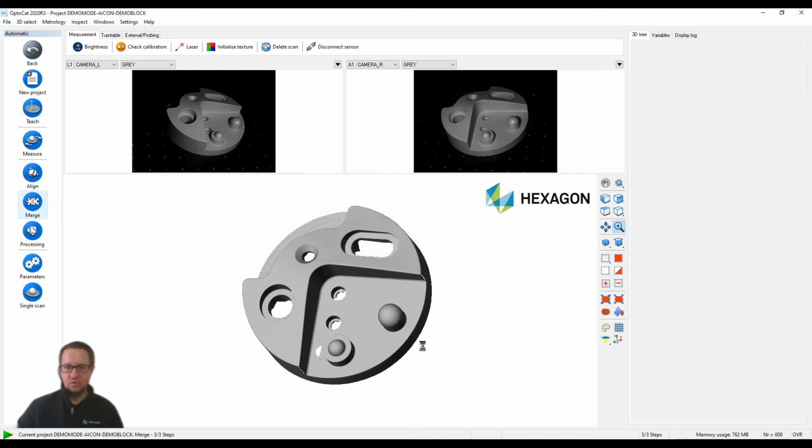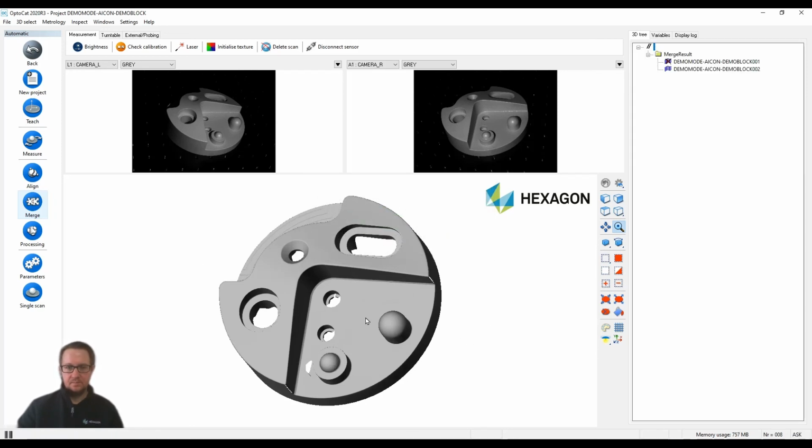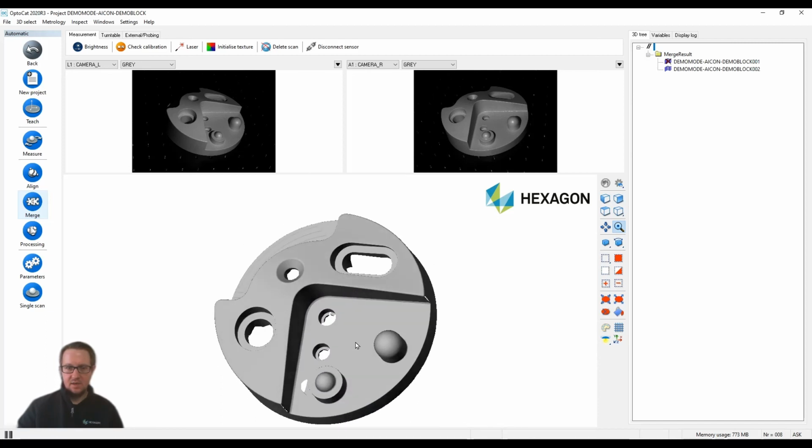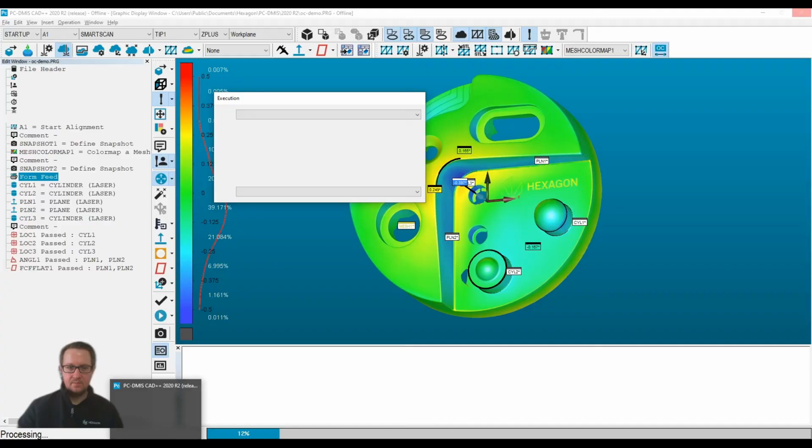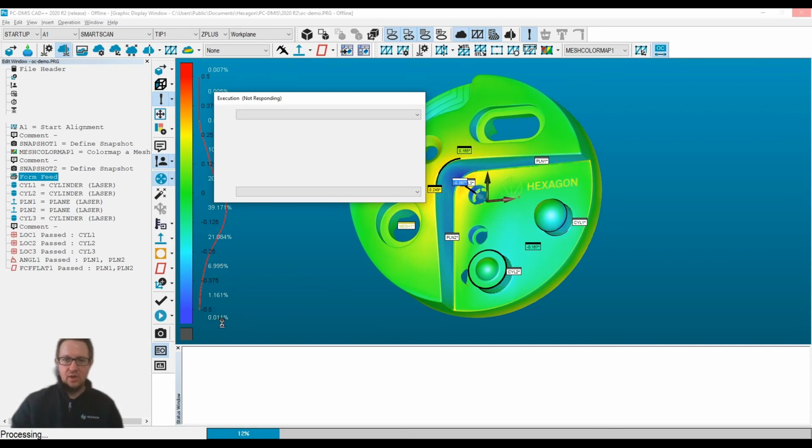The data will be sent to PC-DMIS. So this is the scan data. If we go to PC-DMIS, you can see we're loading the data, the CAD, and it processes the inspection program. And this all happens in the background. Okay, so it loads the STL and CAD and calculates the report.